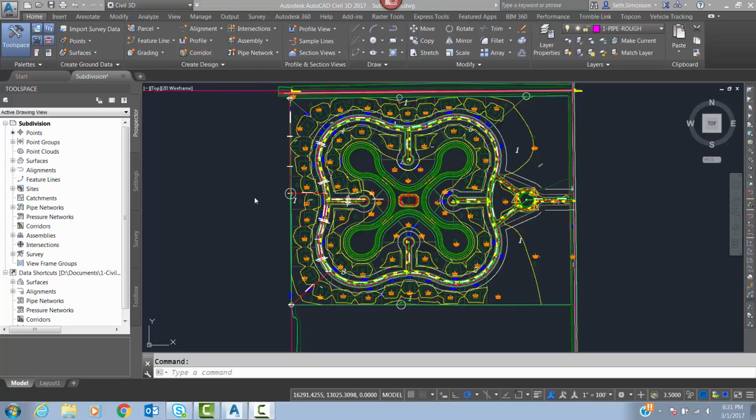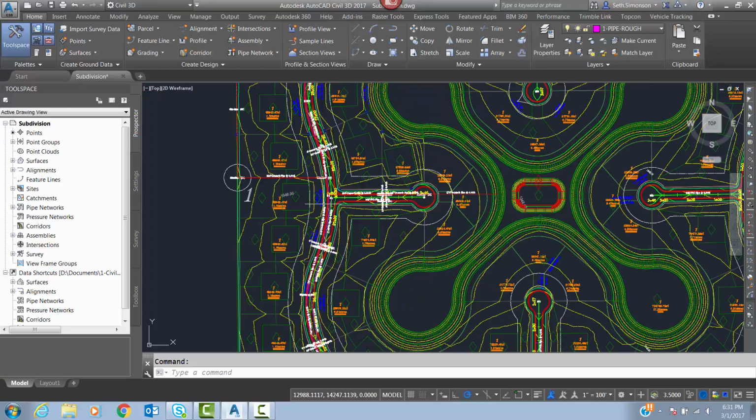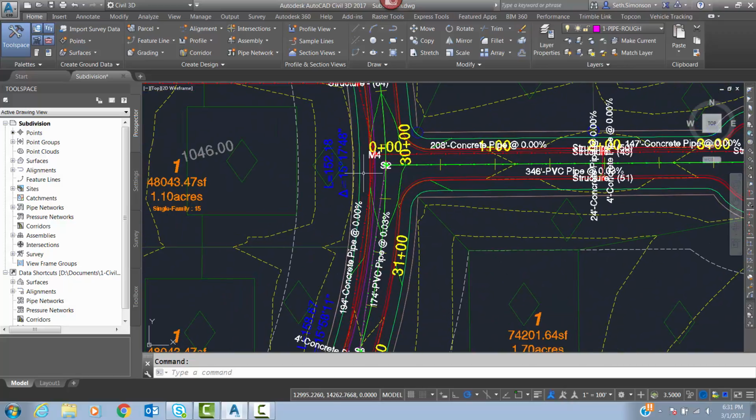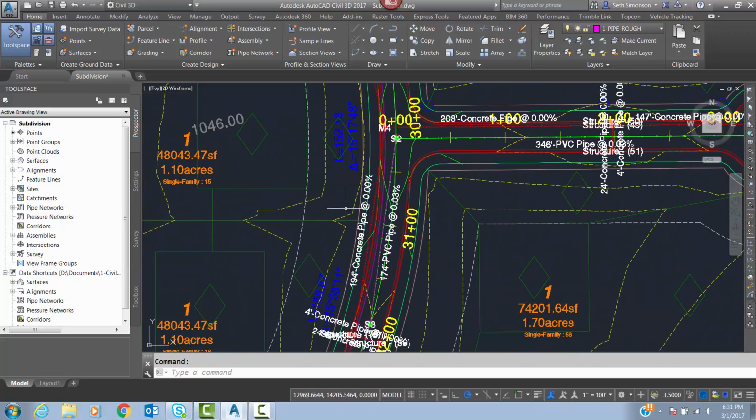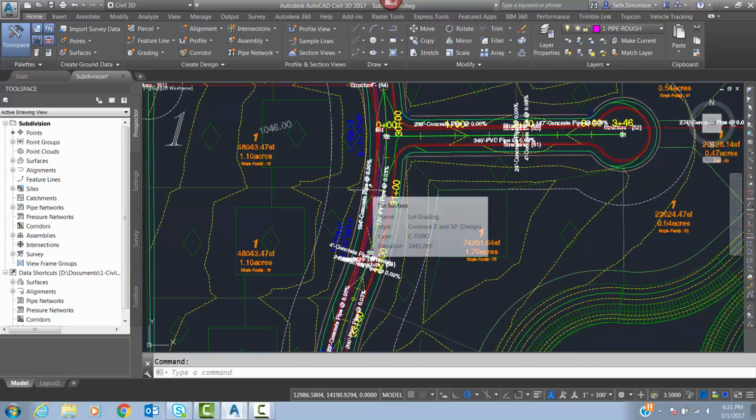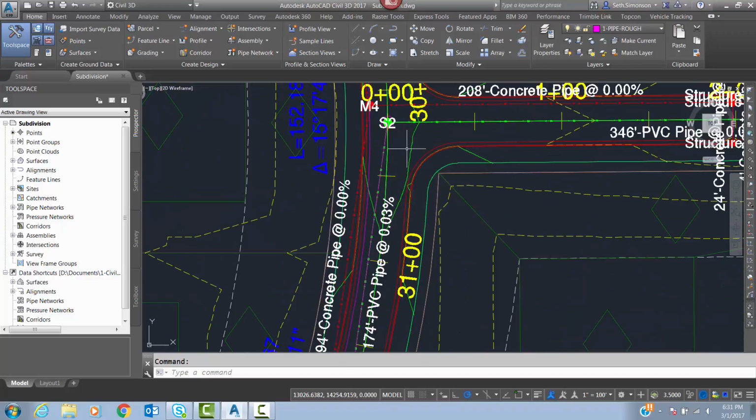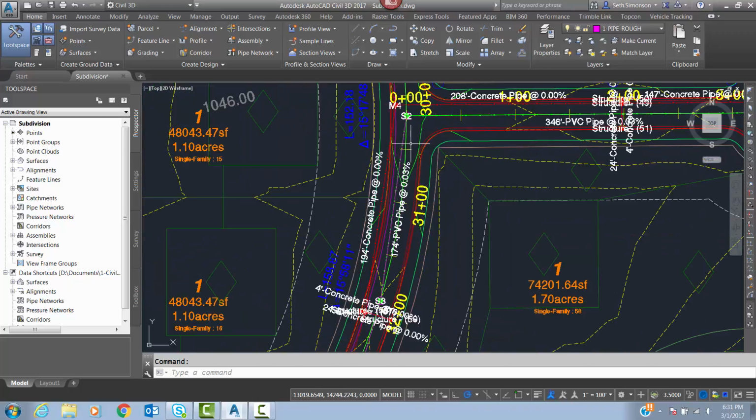Okay, so once you get your storm and sanitary in, next step would be to add in the water pipe. Now, if you remember back when we talked about storm water sanitary requirements, the water also had to be 10 feet horizontally at least away from the sanitary sewer, and it's got to be a depth of 7.5 feet to the top of the pipe minimum from the surface.